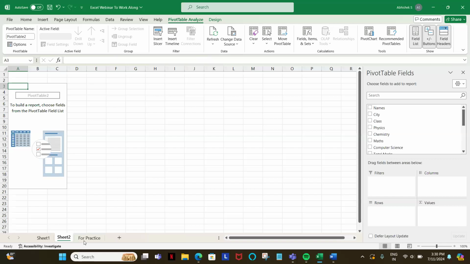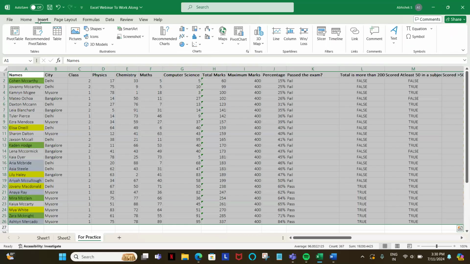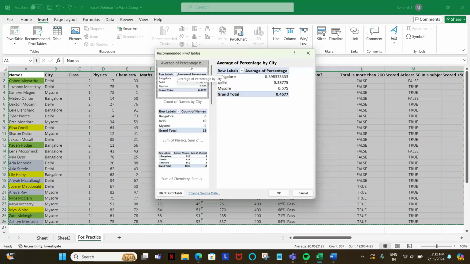There's also one more way, where Excel tells you the recommended pivot tables. I don't remember seeing it in the earlier versions of Excel. I think there's an AI that runs behind and understands the data set that you have, and gives you a recommended pivot table all by itself. If you click on this, this is what it does. It gives you a couple of examples: average percentage, count of names, sum of all the marks, and average. I think this is the one that we've selected, so you can select it and the value comes over here.